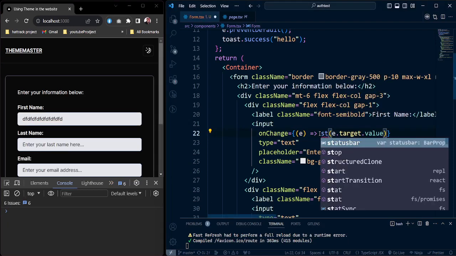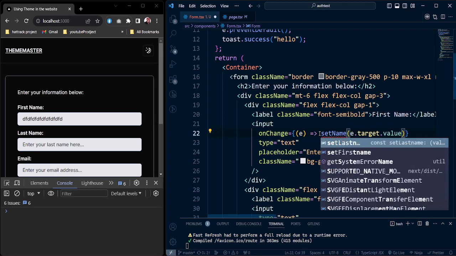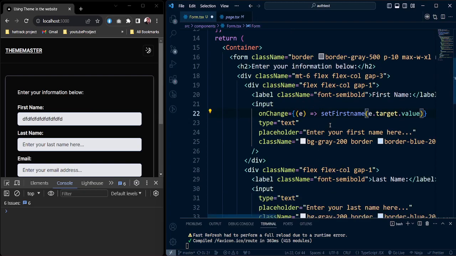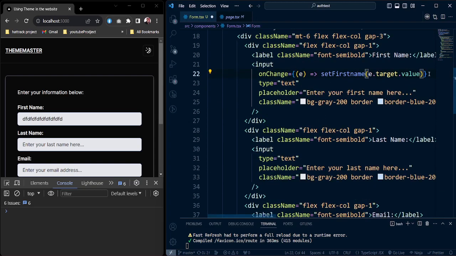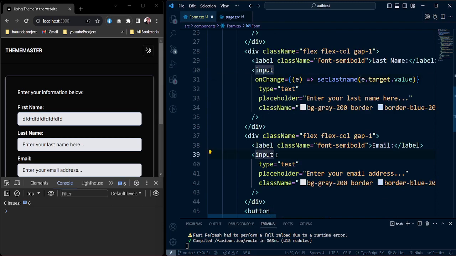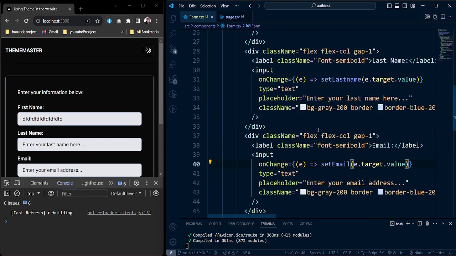So what I'm gonna say is setFirstName, as it will be the first name. That will be our first name, and in a similar way we will create onChange for the other inputs, and we're gonna set it here for our last name, and also for our email we're gonna put setEmail. Okay, now we have three values.